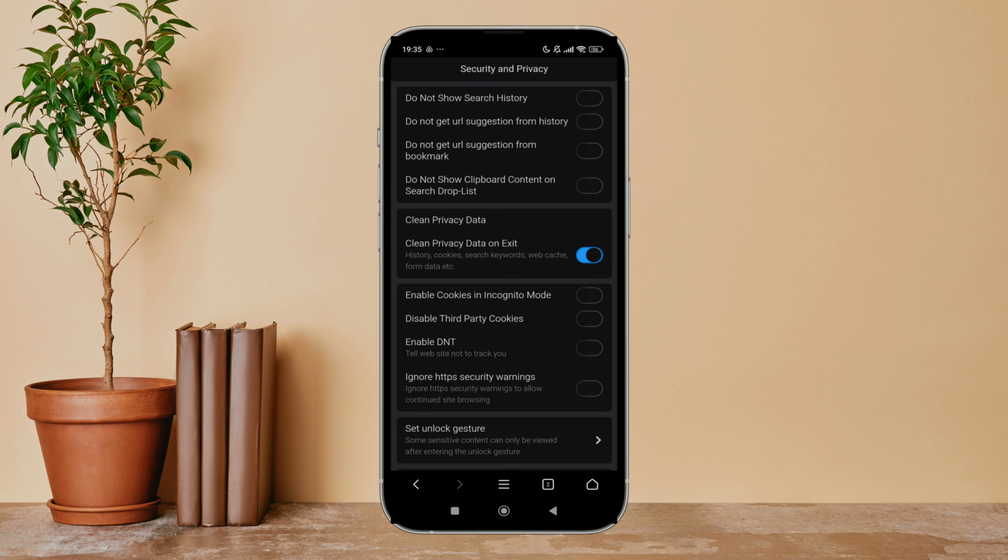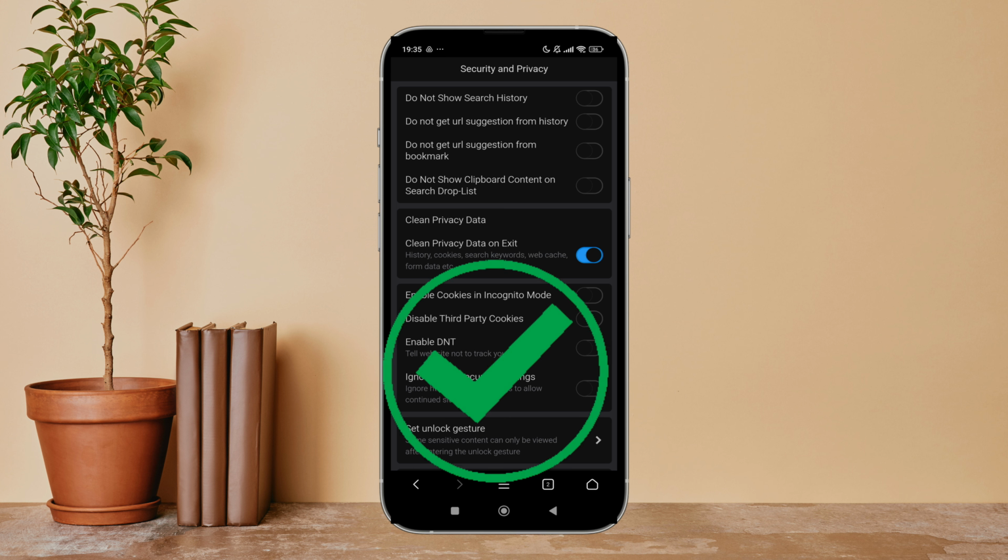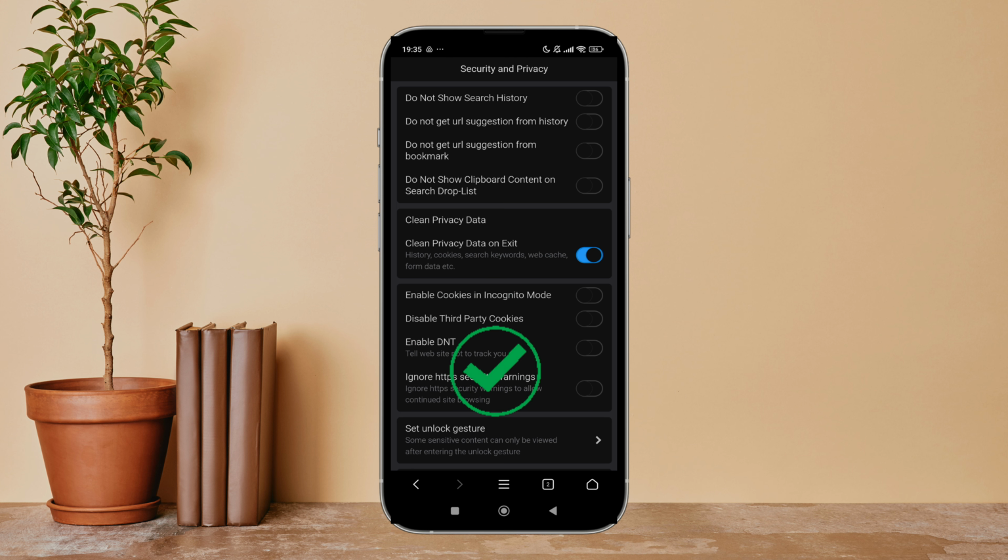Next tap on OK. So this is how you can enable clean privacy data on exit on X browser.